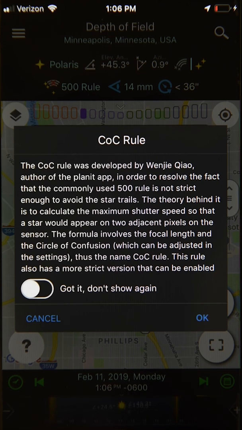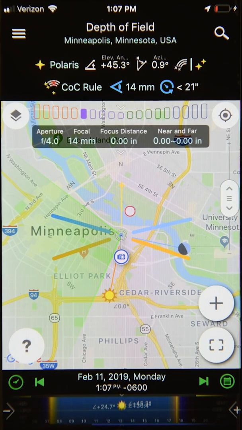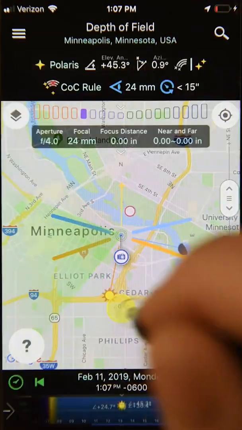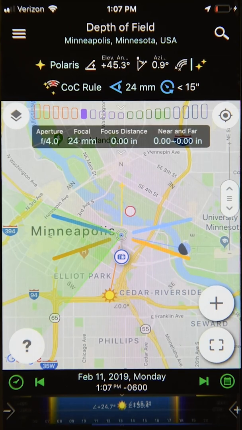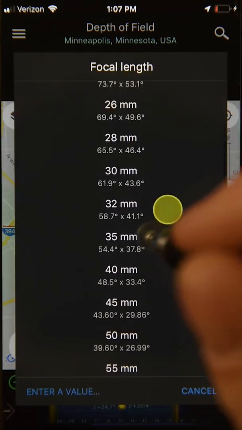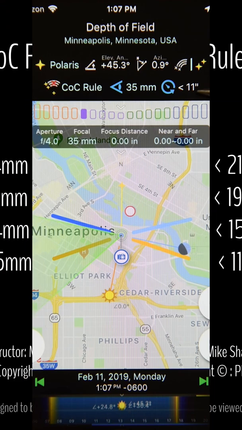If you select the COC rule, for example, for a 14mm lens, the maximum shutter speed is only 21 seconds instead of 36 seconds. For a 24mm lens, it's 15 seconds, as you can see here, and let's change it to a 35mm lens. And now you can see it's 11 seconds.